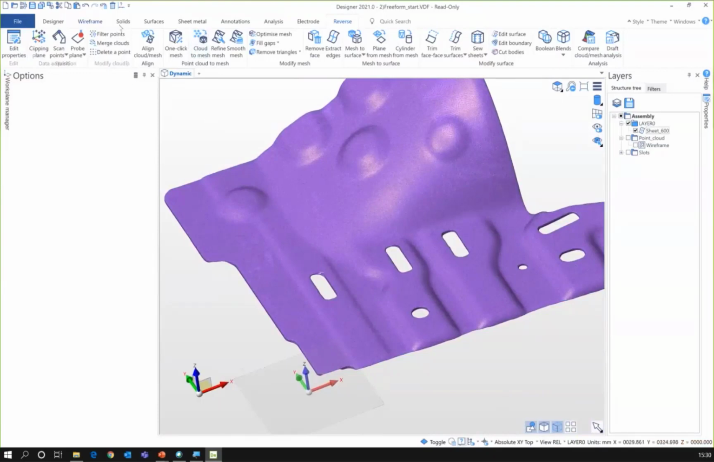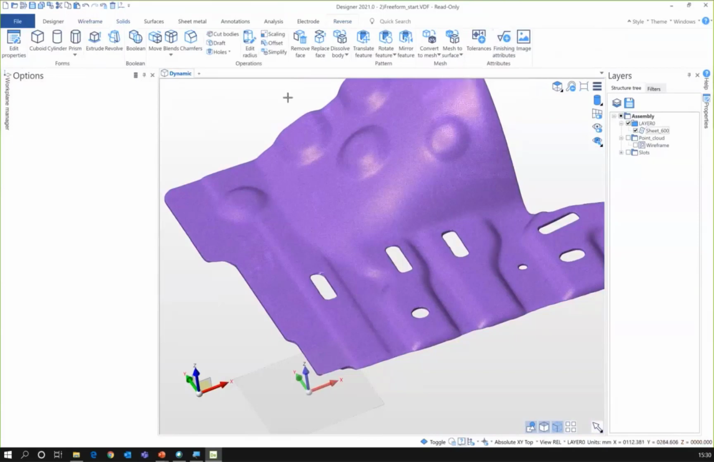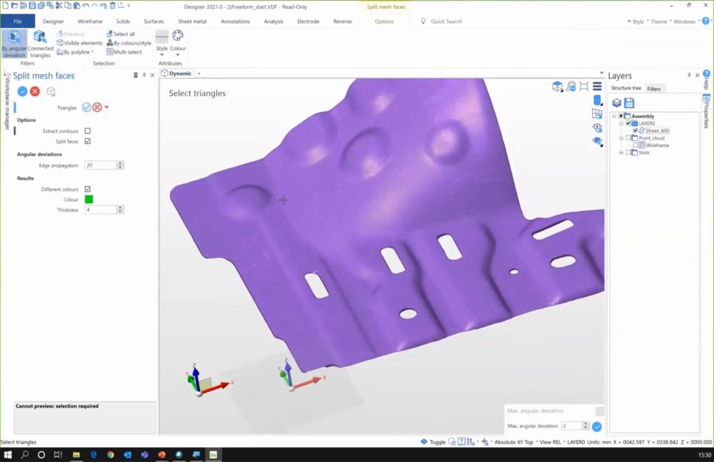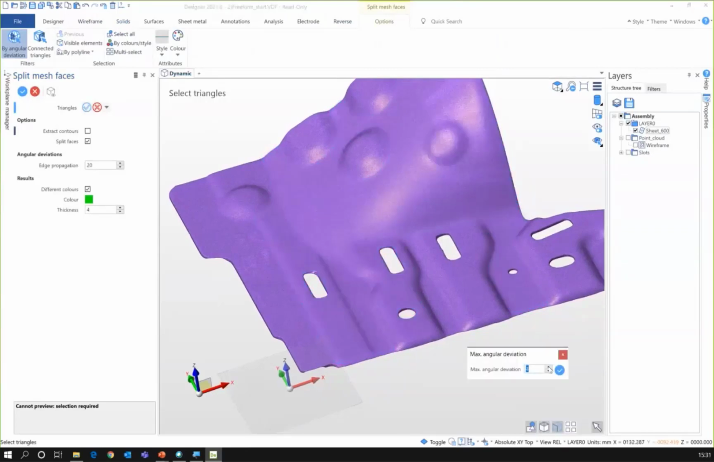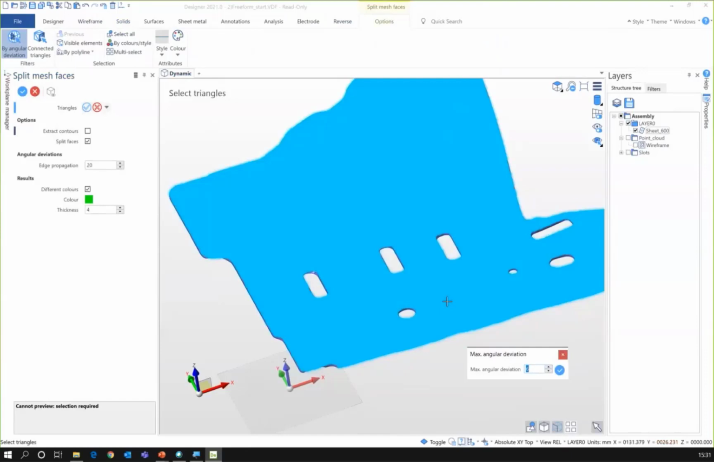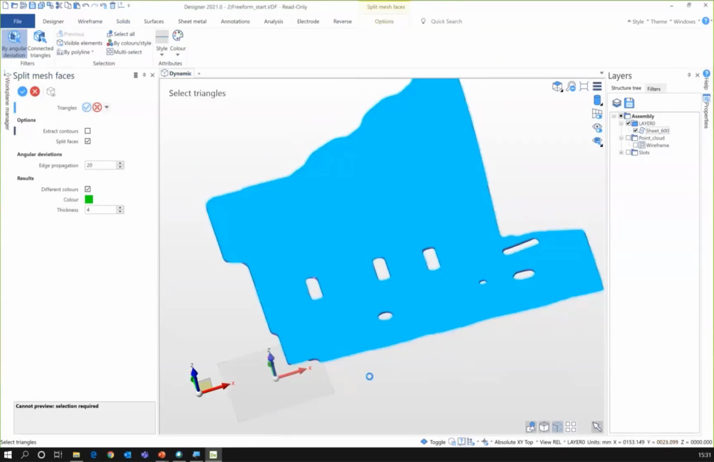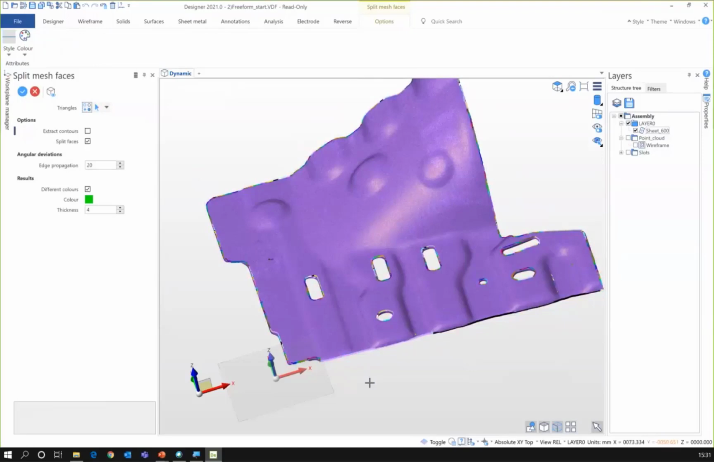In order to do that, we have a dedicated command that lives on the solid tab currently. I think we're going to put it on the reverse tab as well, called split mesh faces. So we can select that. I'm going to use my angular deviation and hover over my part to get the feedback. I'm going to increase this value until we've got what I think looks like everything. That'll do on that top face. And select it, and it's going to separate that top face into just that, a selectable face, rather than it just being a blob of triangles.